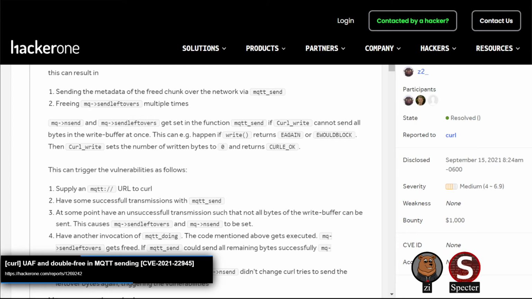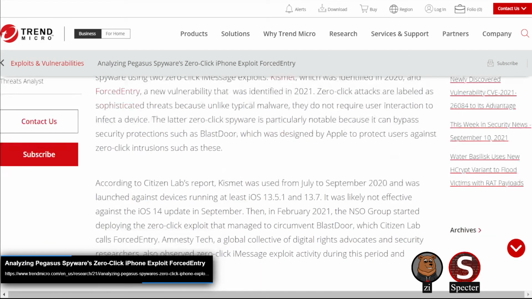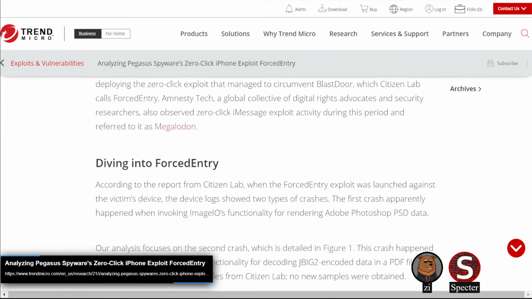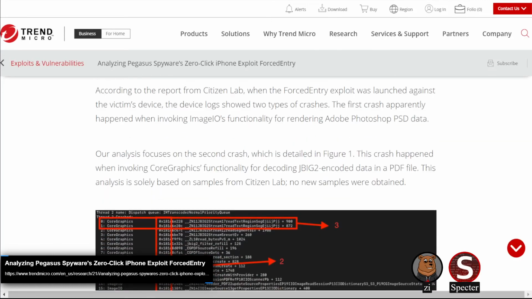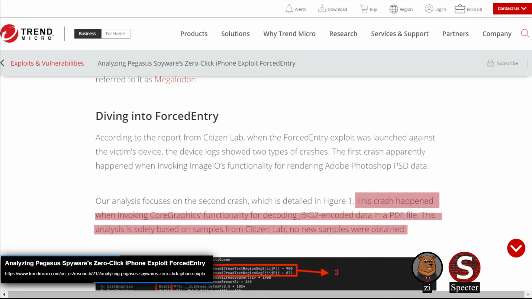Moving on to something that has a lot larger of an impact, though, Trend Micro put out a partial analysis of NSO Group's leaked iPhone zero-click, known as ForcedEntry, that was used in Pegasus. They did this using samples from Citizen Lab. Given that it's a zero-click, you'd be right in assuming the initial vector for this was through iMessage. Specifically, the entry point was through iMessage message parsing of malicious PDF attachments. The vulnerability was an out-of-bounds write when parsing a specific encoding format called JBig2 in the Core Graphics framework.